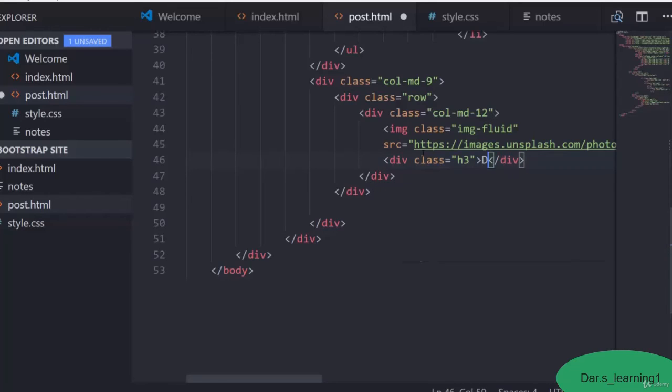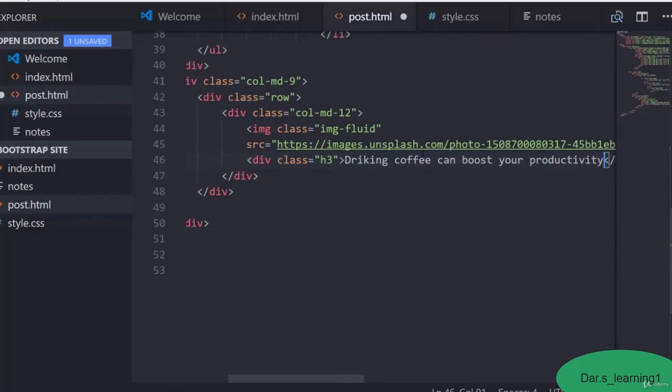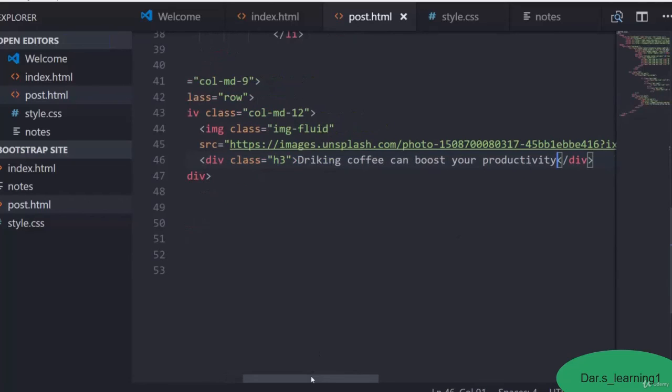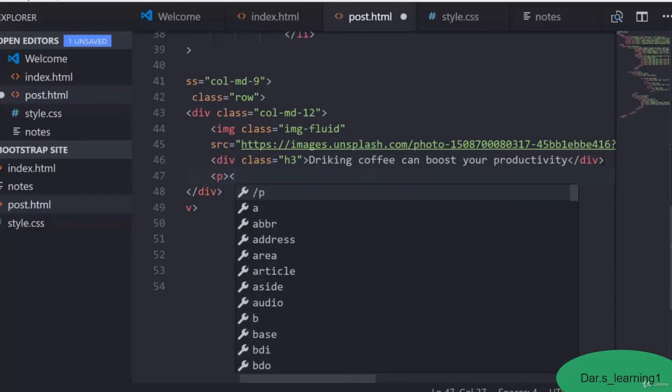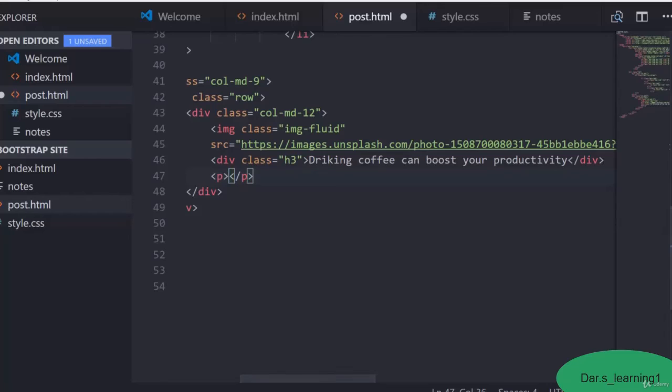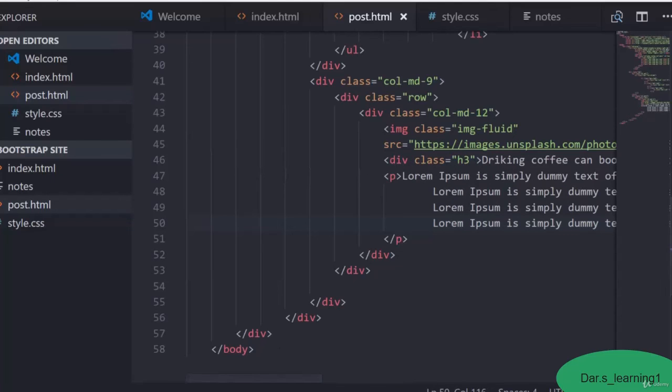Let's add a heading like, drinking coffee can boost your productivity. Pardon me if I have any typos over here. And we now just need to add a simple paragraph over here. And let's say I copy some dummy text from somewhere and I paste it multiple times. Okay, so now we are pretty much done.